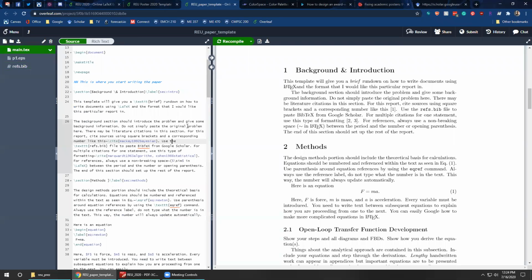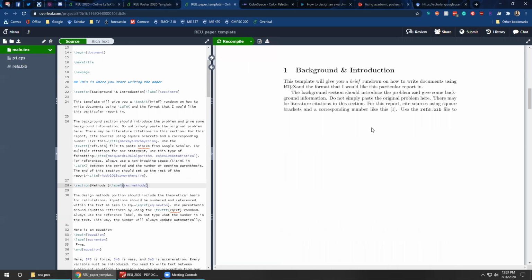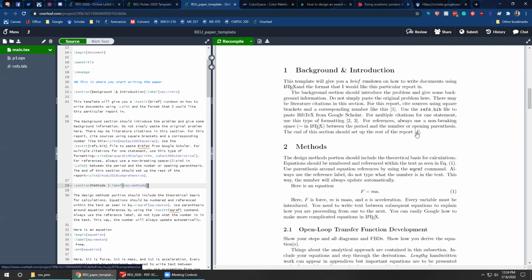So if I come up here to main.tex, and let's say I want to cite something else, or cite my new paper, I can do this cite tab. And the nice thing is that, at least in Overleaf, it'll come up with the whole list. So if I know the paper is this Rudy 2018 comprehensive, I can put that in, let it recompile. And now you see it added another reference. It automatically knows it's 4.